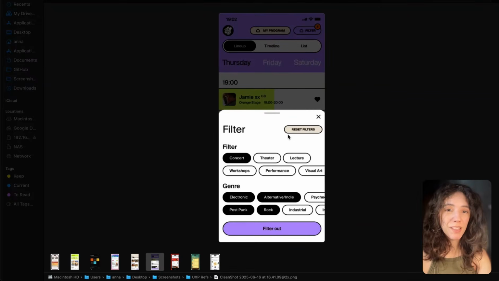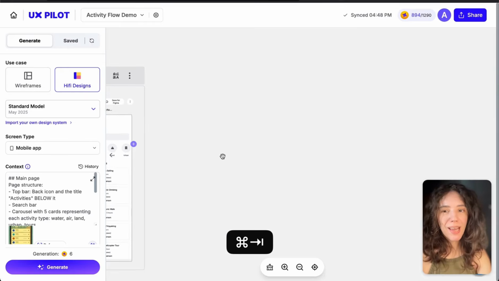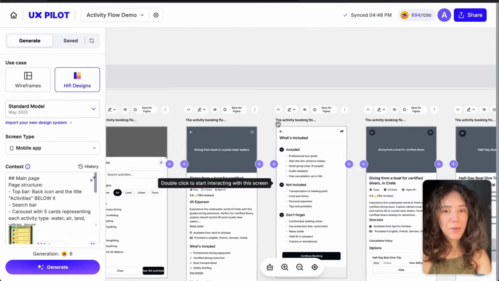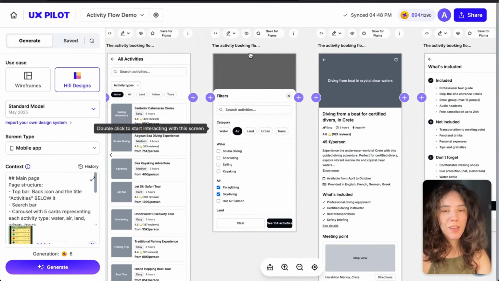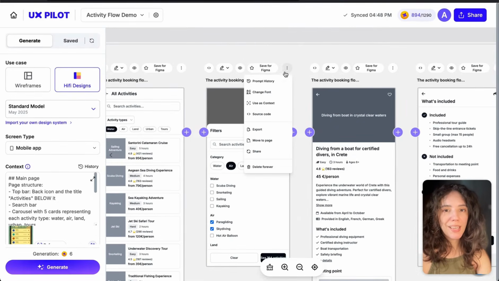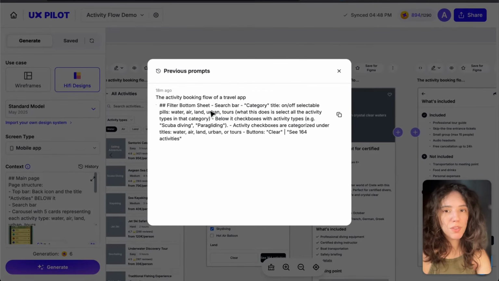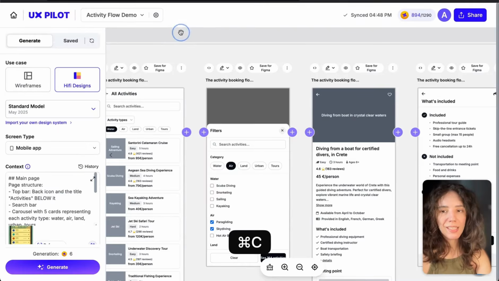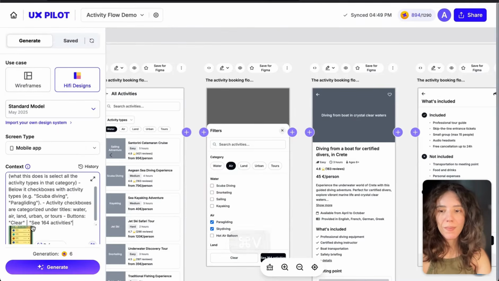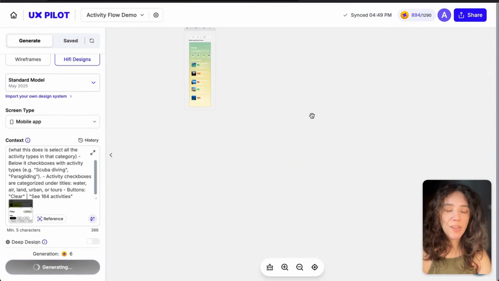And the last one I'm going to try is this one, because it's a bottom sheet with filters. So it's exactly what we have here. And I'm going to try to recreate that and again, see how well it follows the prompt. So you can go to every generation and see the history of the prompts that you have used. So I can actually find this and copy paste it here, change the reference image and hit generate once again.